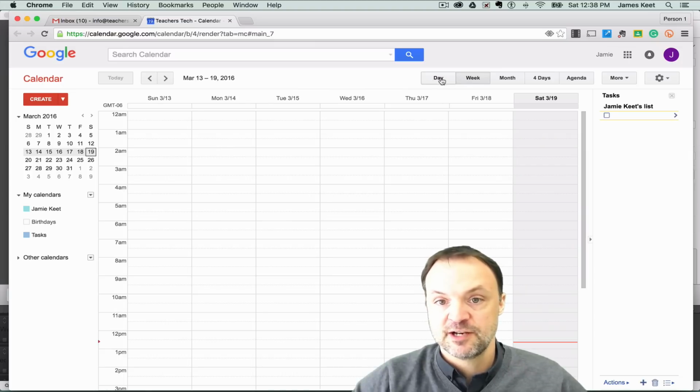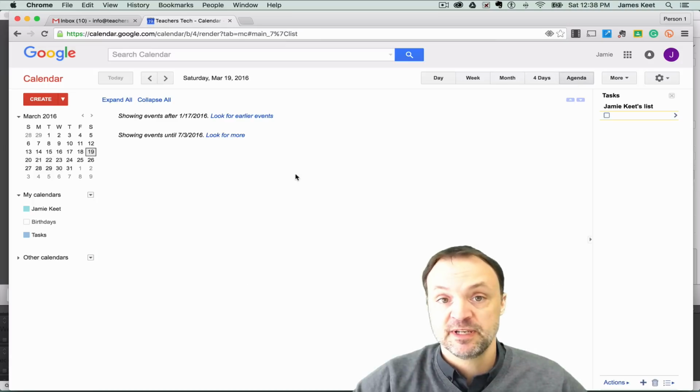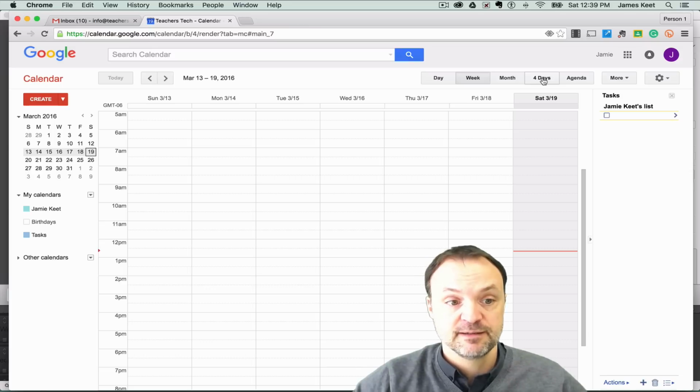I can quickly change this from day to week to month to 4 days and an agenda, which would give me a list of all the different appointments or tasks coming up. The one thing that can be customized is the view it opens to. When I open this, it opened to week view. In the settings, I'll show you later how to customize this. I often change mine; I like the month view to start with. The other thing you can change is this 4 day one. You can change it to 2 day or 3 day or 5 day, so you can adjust that to whatever suits your needs.